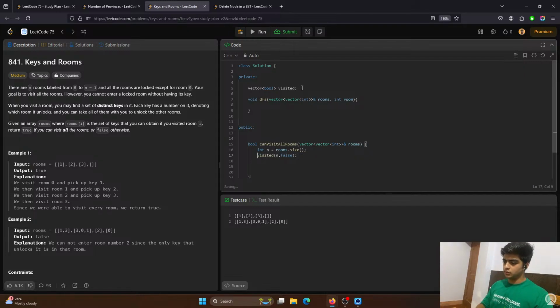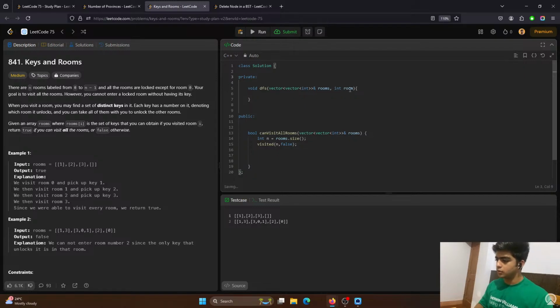Or should I just send the visited? I'll just send the visited vector inside. Vector of boolean, and then I'll send visited, and I'll send a reference of it. Okay, it's a very basic DFS question. I should know this. I should be able to solve this boolean vector. Okay.